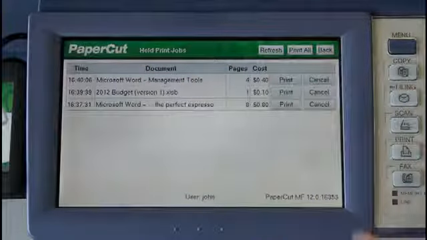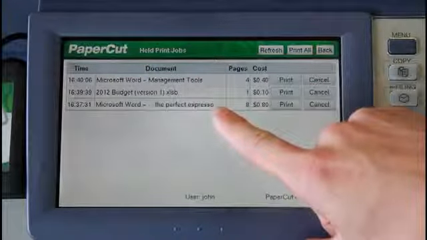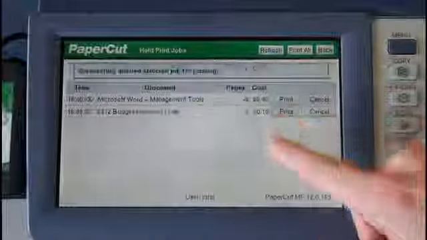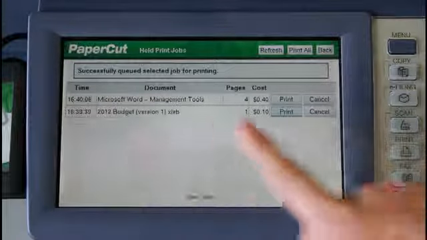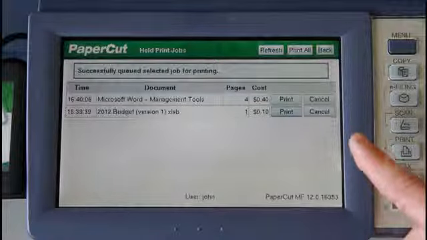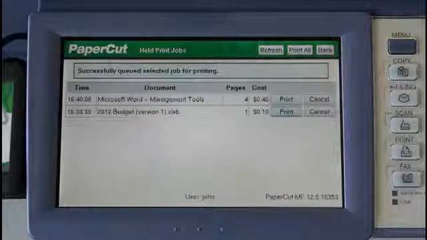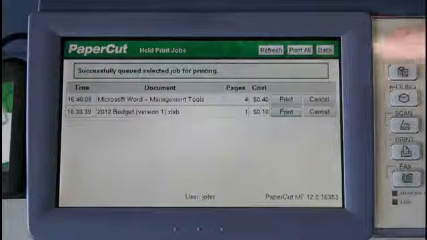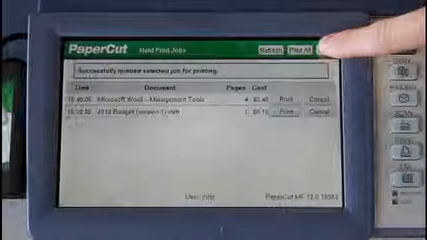I'll now release my job, Making the Perfect Espresso, by pressing the Print button. PaperCut now shows us a confirmation dialog. I can go back to the print release queue by pressing the back button in the upper right hand corner of the screen here.